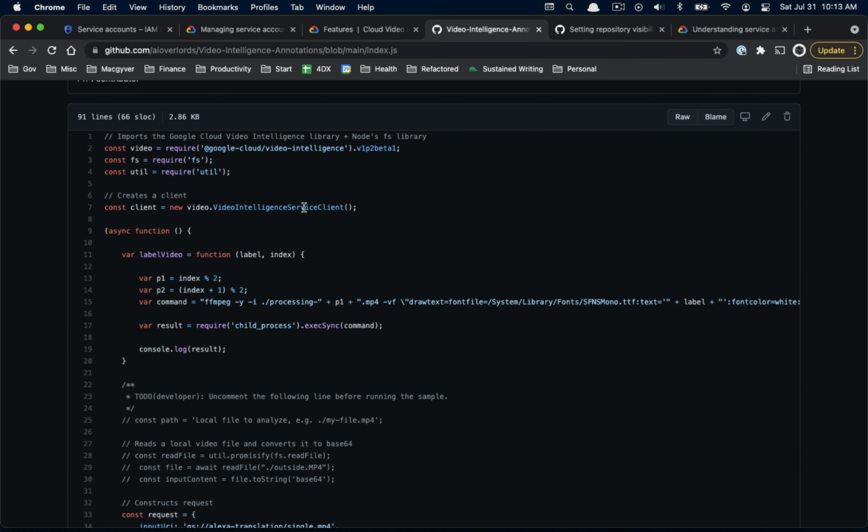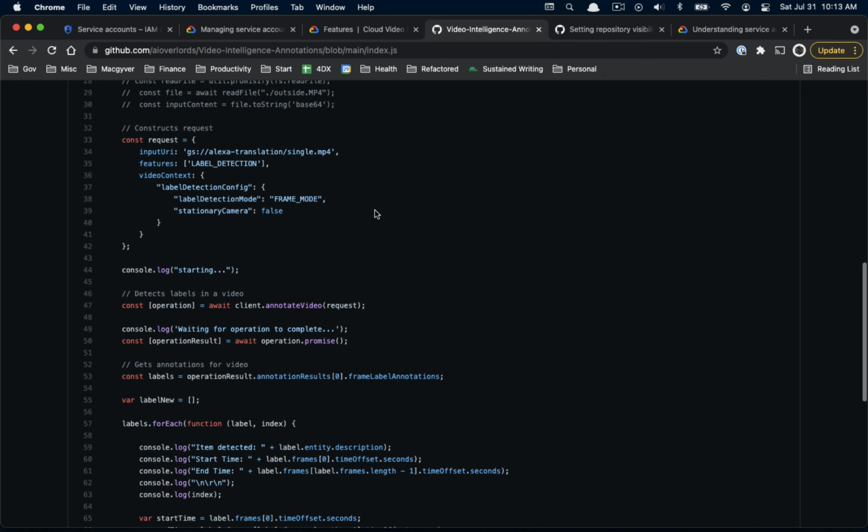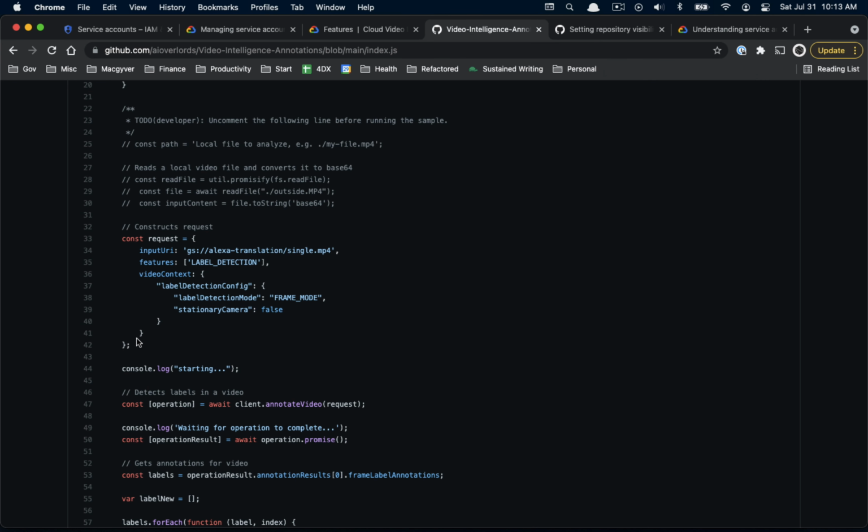So this is a Node.js script. We're going to use the Video Intelligence package here. And the key thing to look at is this request payload here, because the Video Intelligence API has a number of different configurable parameters. I have found though that this is kind of the sweet spot here. And the main thing is to use frame mode and also to use a remote URI.